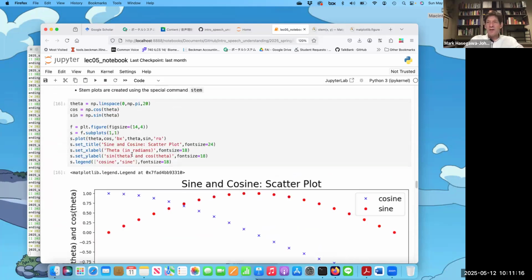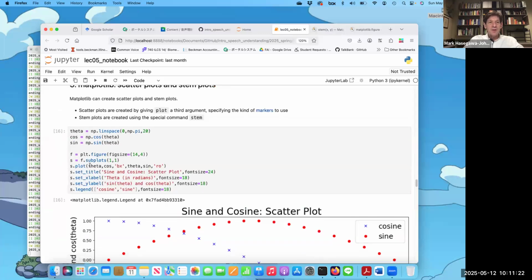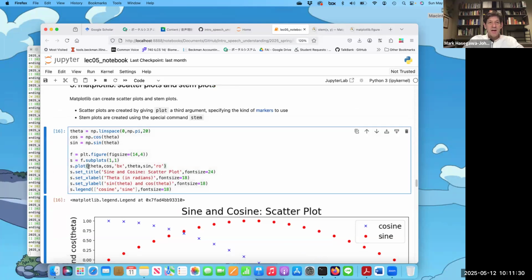Unfortunately, the scatter plot is much easier to produce. The stem plot is a little bit more complicated. The scatter plot is produced almost exactly the same way as the original plot. You remember that with the original plot, we specified s dot plot, and then we specified theta, and then the cosine, and then we specified theta, and then the sine. Let me show you those things.